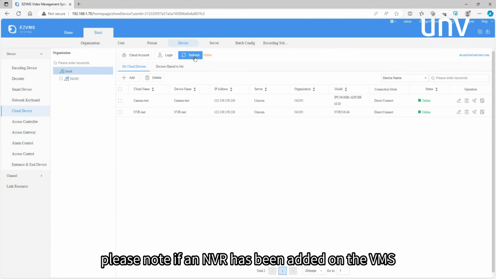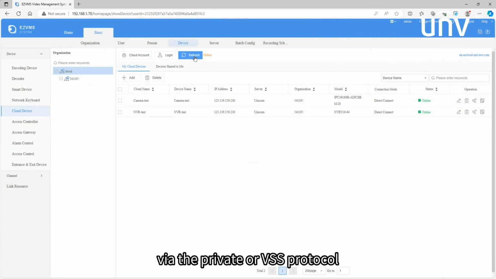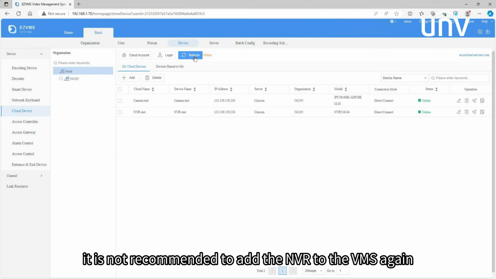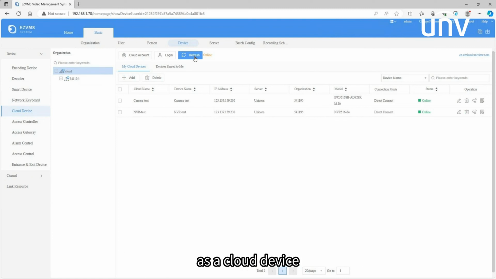Please note, if an NVR has been added on the VMS via the private or VSS protocol, it is not recommended to add the NVR to the VMS again as a cloud device.